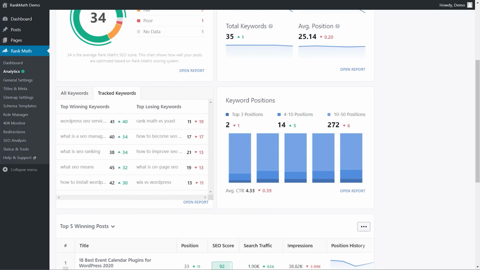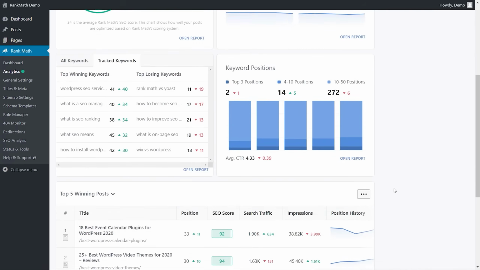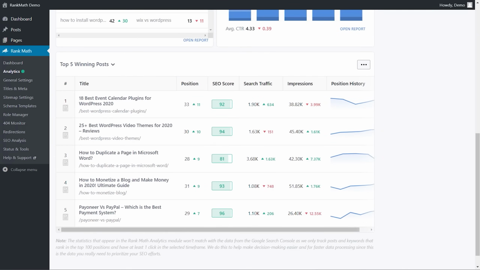We've also got tracked keywords, which allows us to see which keywords are being tracked. Again, we've got things like open report if we want to find out more information. Then you've got a sort of different chart showing you your keyword positions. Then underneath, we've got our winning and losing posts. And you can switch between the winning and losing simply by using this little toggle arrow.